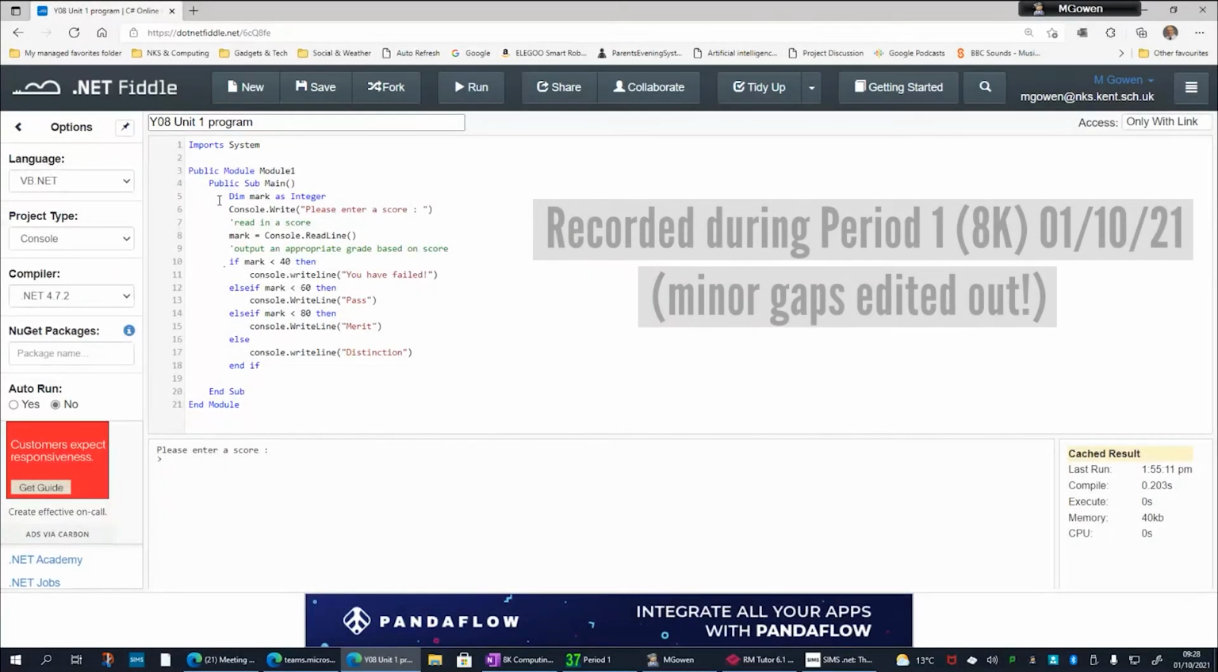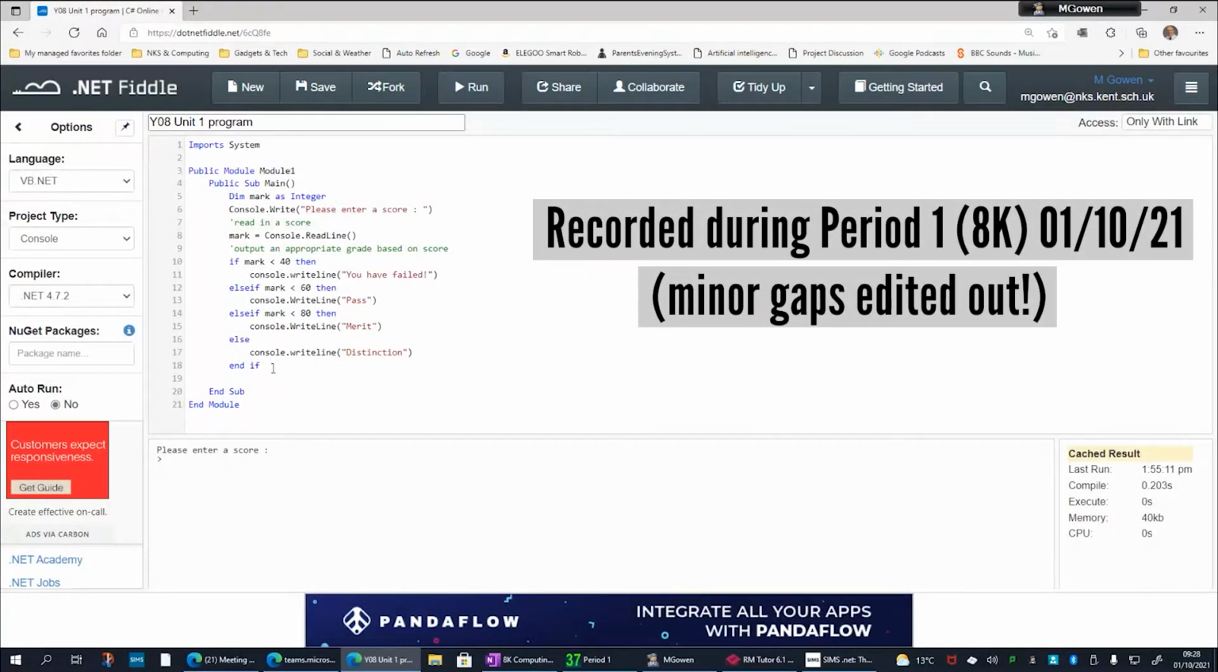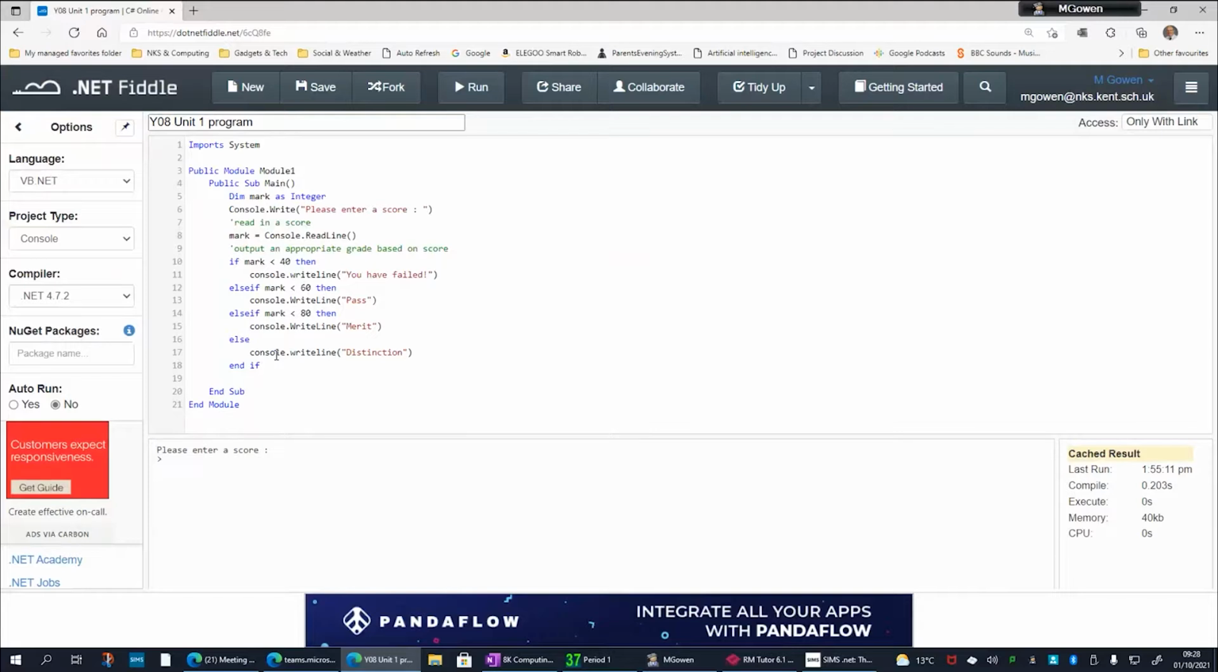So here is the code of our original if statement problem loaded into .NET Fiddle. We'll be modifying this for our select case. Actually, you'll notice this is the corrected version. It has the conditions in the if statements in the correct order.